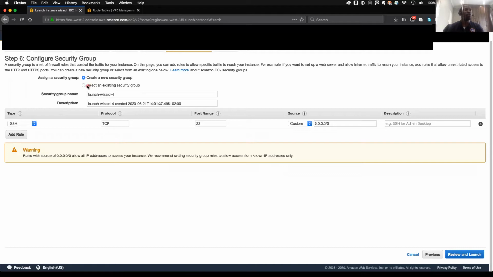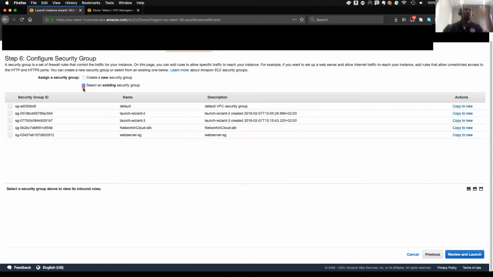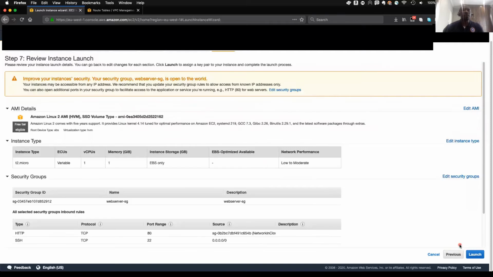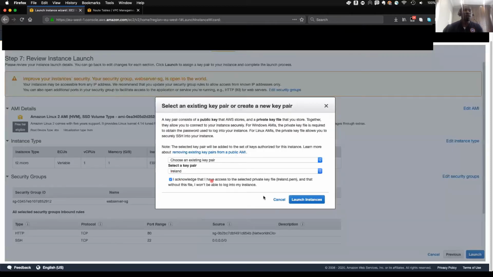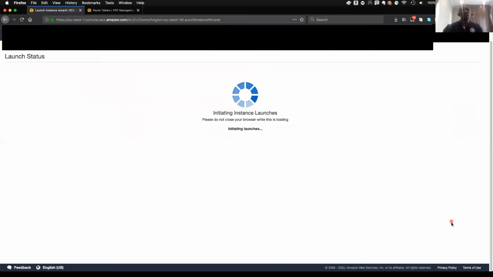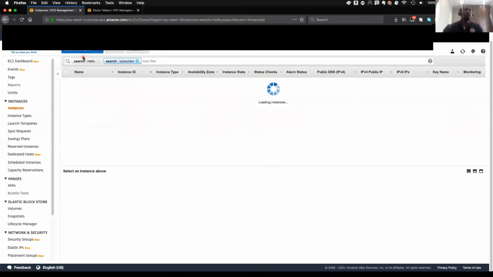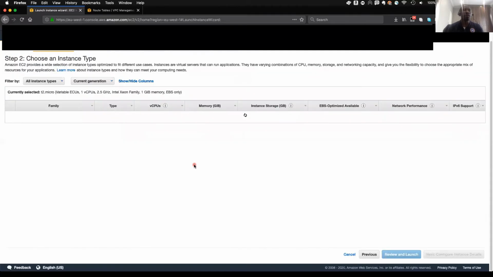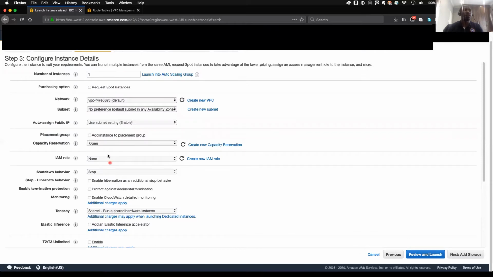For the security group, we choose the existing one that we had, because this one allows my ALB to access only on this port, and not everything, but allows port 22 so I can log into it if need be. I review this and launch. I choose the key pair and launch. Then we're going to launch another instance, for the other target group that we want, called subscribe.